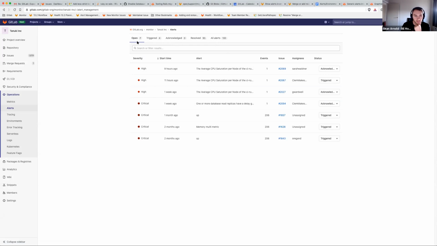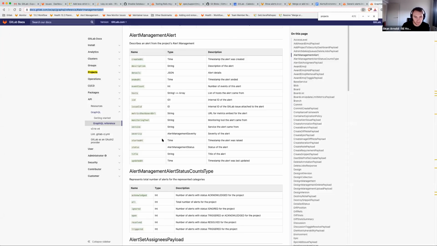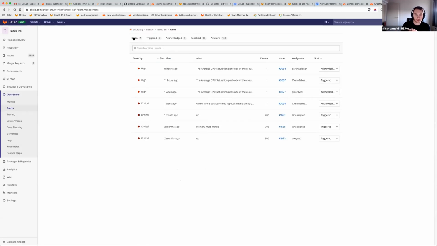When we query that in the endpoint, because you can send an array, although this probably needs to be updated to make that obvious, you can say give me every alert that is triggered, acknowledged, ignored, all those things. So I'd probably just match it to what's here, which is triggered and acknowledged, and then you can update them all here.